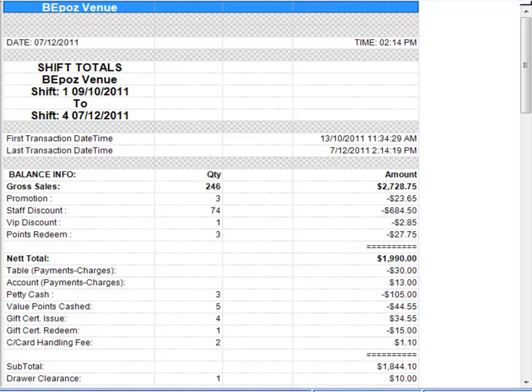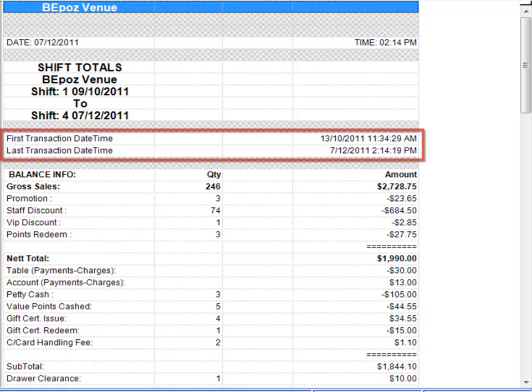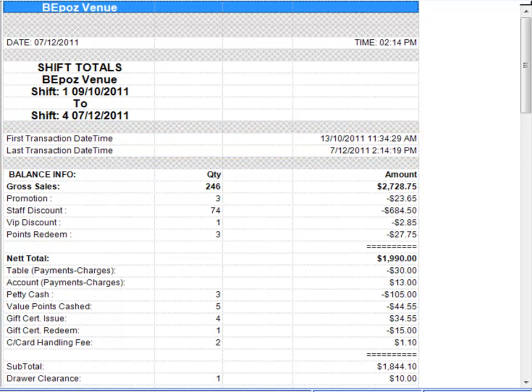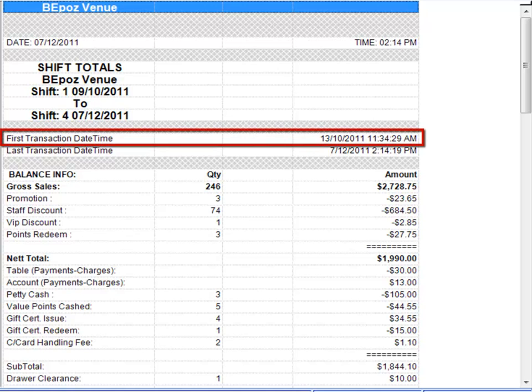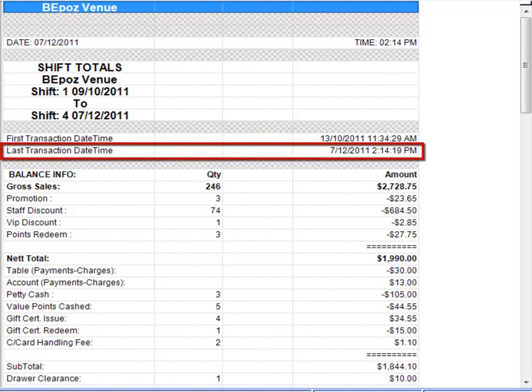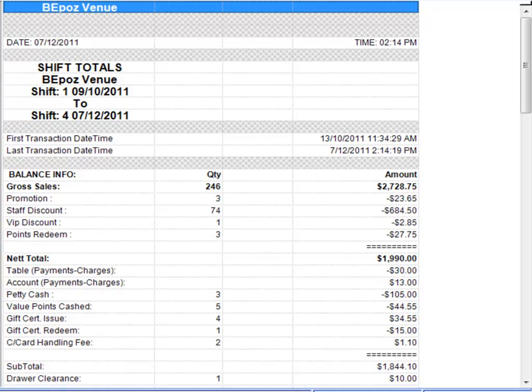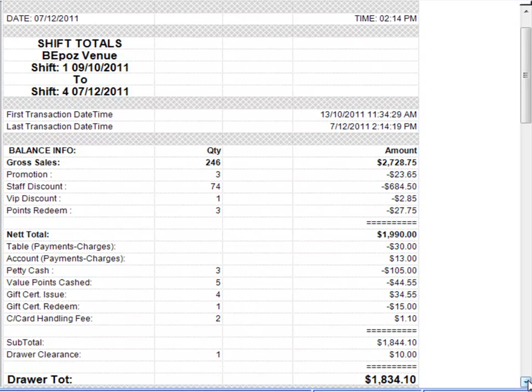The first bits of information that is presented to us is the first transaction date and time and the last transaction date and time. These are key pieces of information that you can use to see when the sale started for the shift and the last sale for that shift. Below this, we move into the balance info area of the report. I will just scroll down to display this whole section.